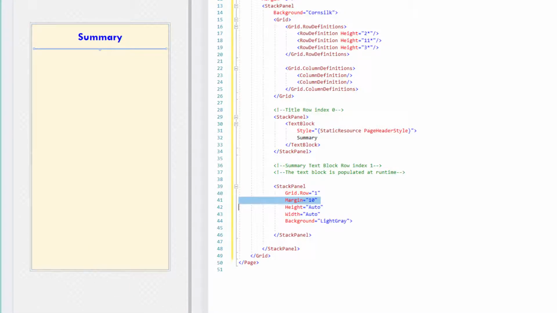So let's just get the next part of the code. I'm going to put inside this stack panel a grid.